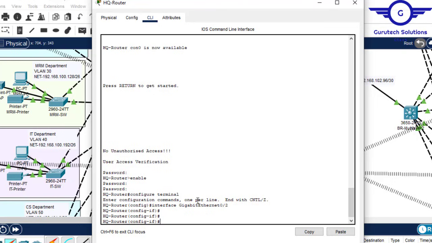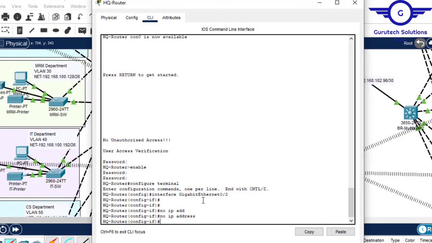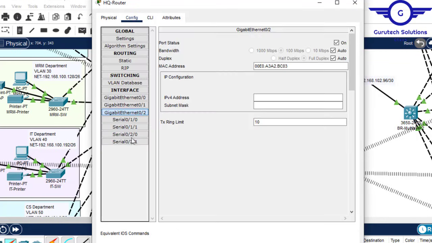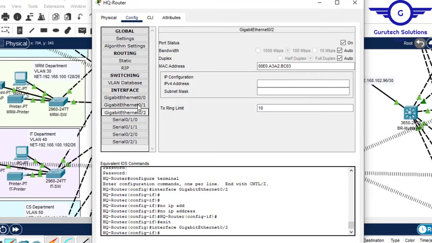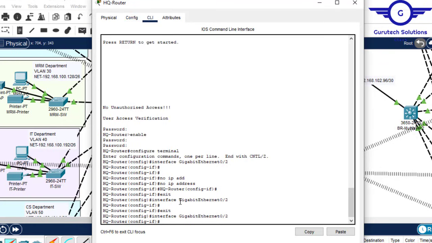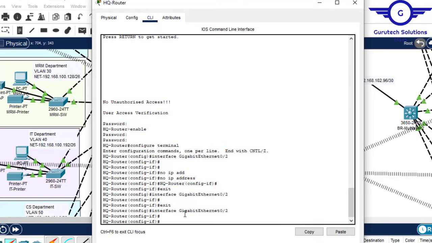So gig 0/0, this one. Okay, we should create sub interfaces of this interface. So the first thing that we must do first is to remove the IP address from this interface that we assigned earlier. So let's say no ip address. Okay, and let me go here and check again. So there is no IP address there. Okay, now let's create sub interfaces.